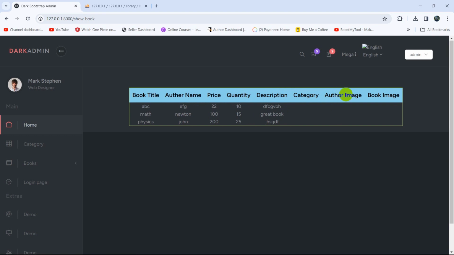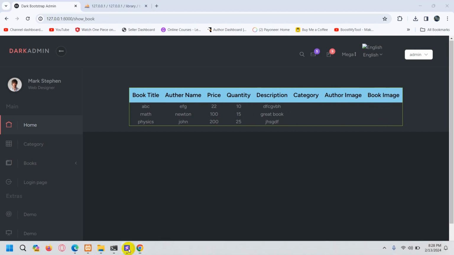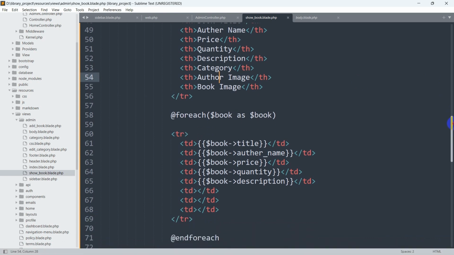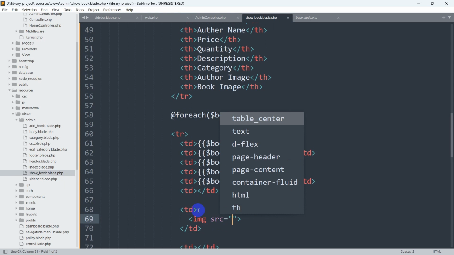So right now let's go and show the author image and the book image over here. For it, what we need to do is, let's go back to our code, and here you can see after description we have the category. We'll show the category later, but let's show the image first. In order to show the image, we need to give two second brackets just like before. Showing the image is a little bit different. What we need to do is that in this td tag, we need to mention the img tag.